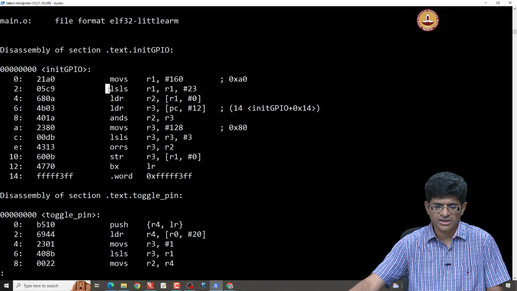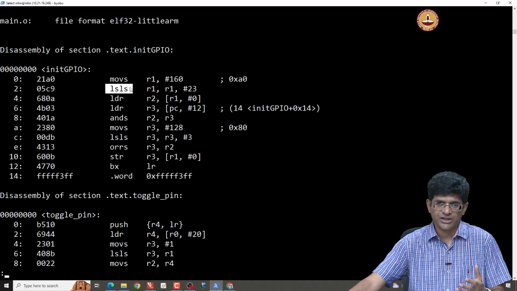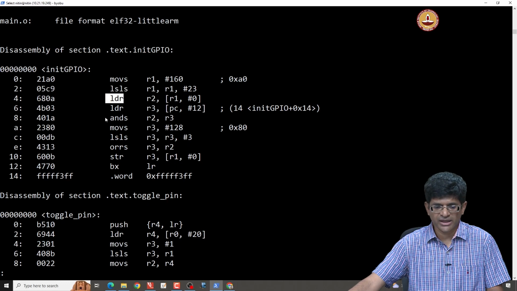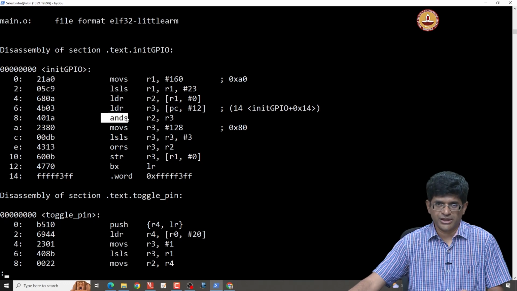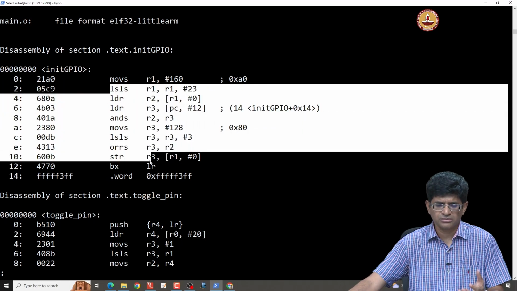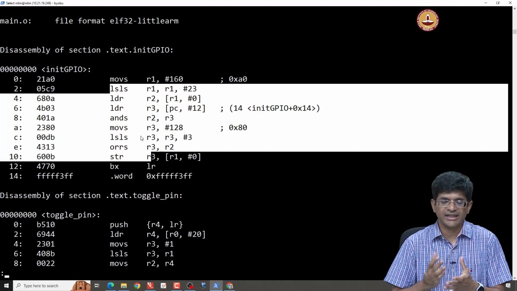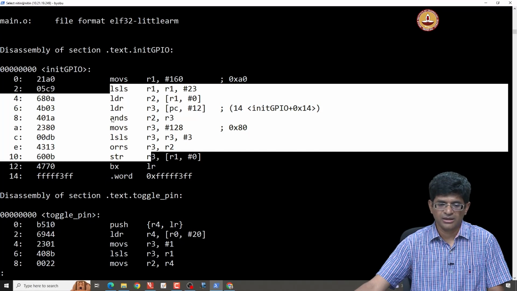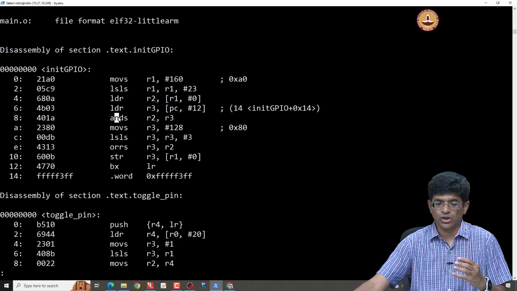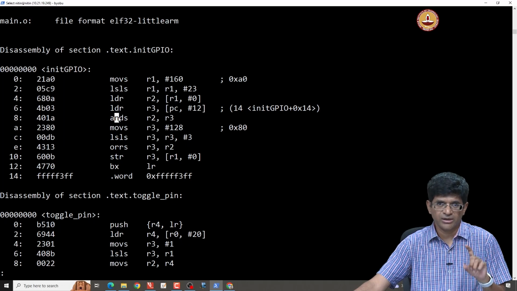There are some move instructions, LSLS stands for a left shift, LDR is to load into register from memory, and ANDS is basically an AND operation. If you look carefully through this, you can identify that this corresponds to the masking operations that we applied in the init GPIO. That's where the AND operation is coming in. So you can find out exactly what was being done in terms of the masking operation and how we are able to select a specific bit and mask it out.